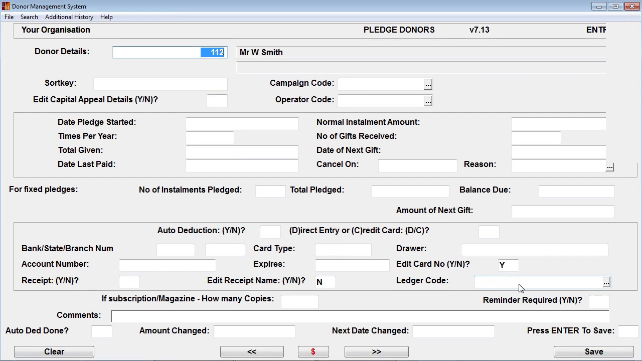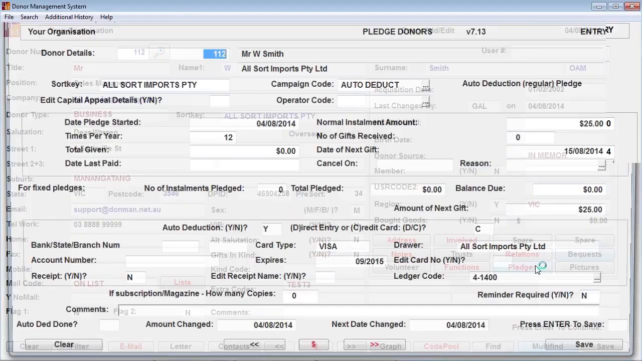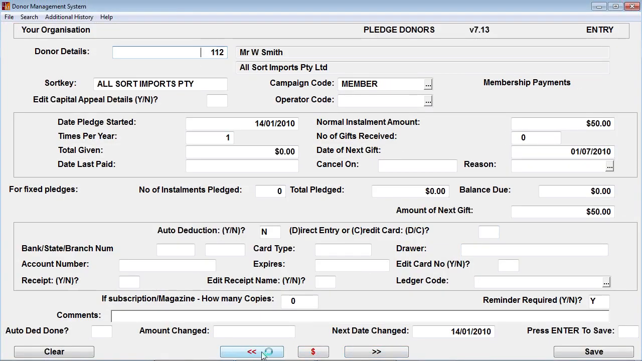Okay? So I can set up more than one pledge for the record, and as I go through now, you can now see, as I was saying before, the button here is red to indicate that there's more than one pledge record for that person.